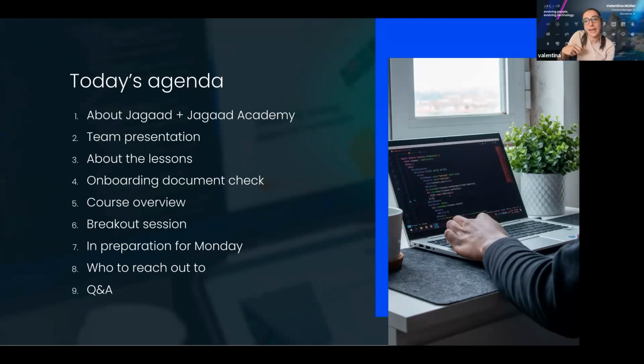Then we're going to do a little breakout session. We're going to divide into teams just to get to know each other a little bit better. Then we're going to prepare for Monday, so having another checklist on what things you need to have ready for Monday's first lesson. Then we're going to let you know who to reach out to in case of any issues during these 24 weeks that we're going to begin together. And at the end, there is a Q&A.